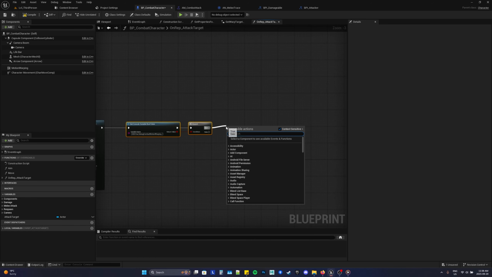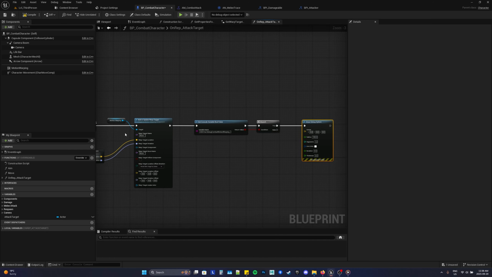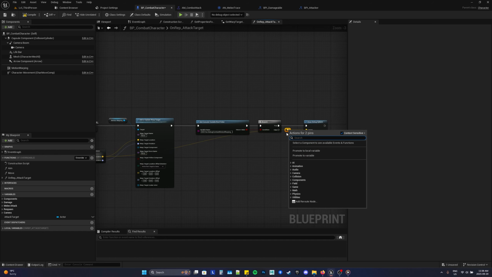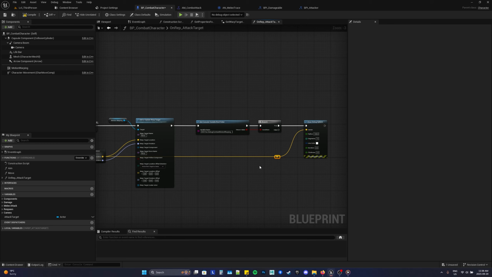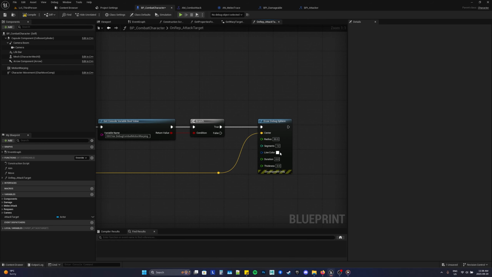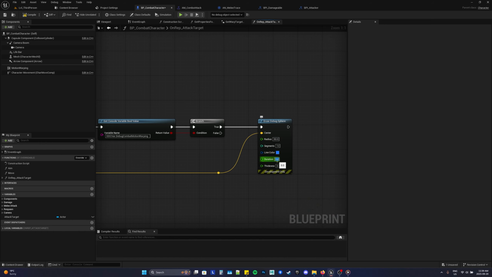So if true, we want to draw a debug sphere, because I just want to really visualize where it's actually going to be setting the location. So I'm just going to plug the out location from that directly into there. And we can make the radius like 50. The color can be like bluish. I don't know, whatever color you want. And the duration can be like 2 seconds with a thickness of 1.